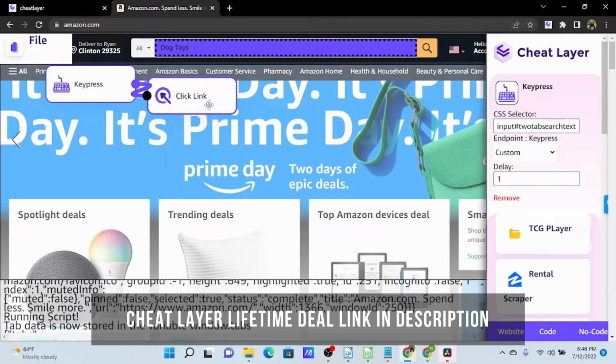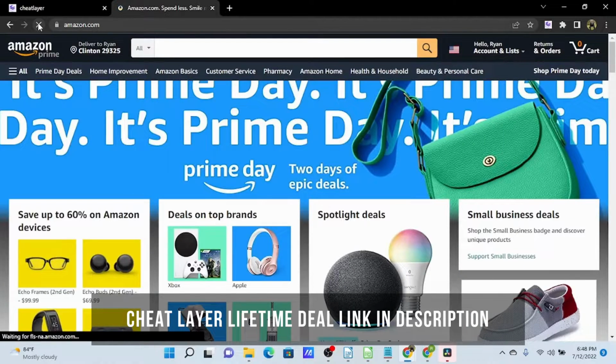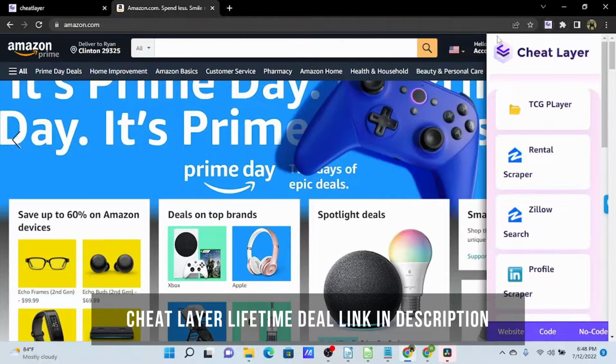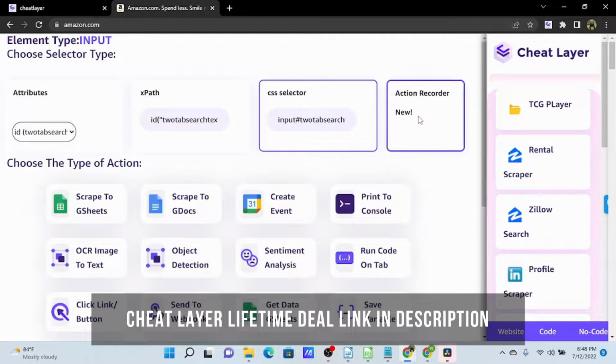However, we can also build this automation using our action recorder. So I'm going to refresh this page, start from a clean slate, and we will build this using the action recorder now. So we'll open up Cheat Layer, and we'll get back to our Add to Cheat menu. And now I'm just going to click the action recorder option here in the top right.